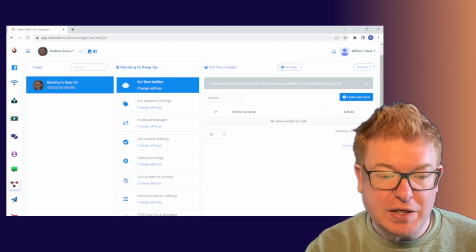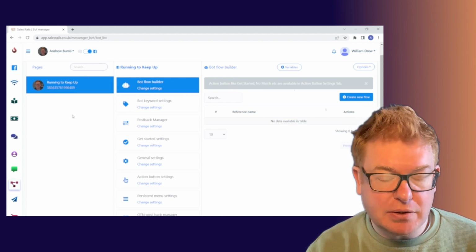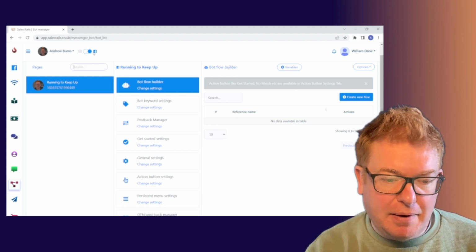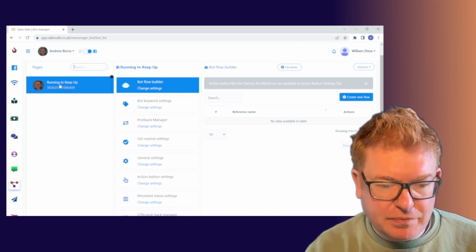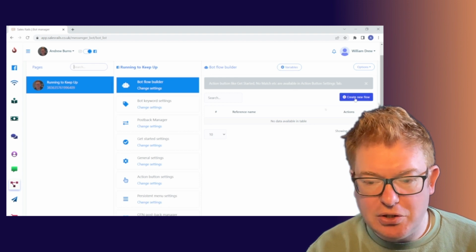But what we're going to do first is build our first sequence, and we're going to build it for Facebook. Now, if the Facebook account that I had connected had multiple pages, I mean it does, but if I'd imported multiple pages, they would be here. We only have one page connected right now. Here it is, running to keep up. We're going to go over here to create new flow.